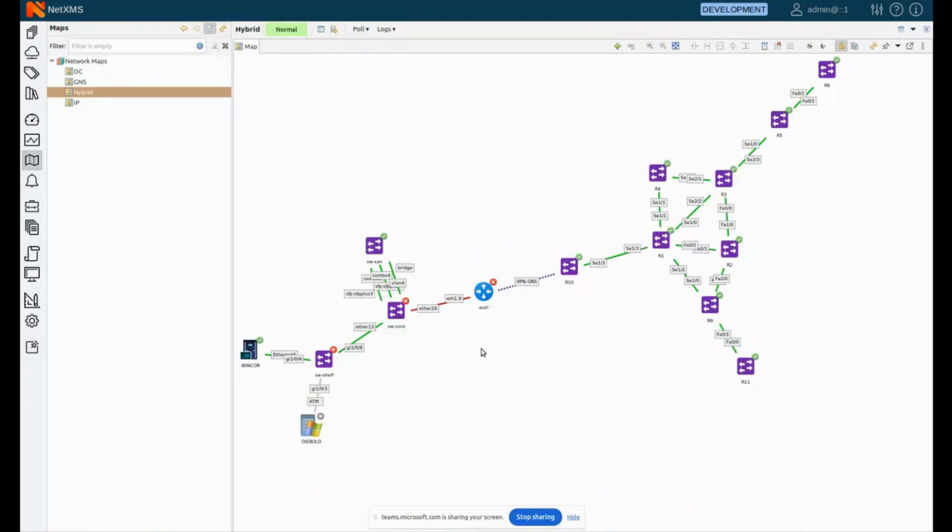So yeah, that's it about hybrid maps. Next, what we want to briefly talk about is a new object class, which is called circuit. It is a little bit related to the first topic.